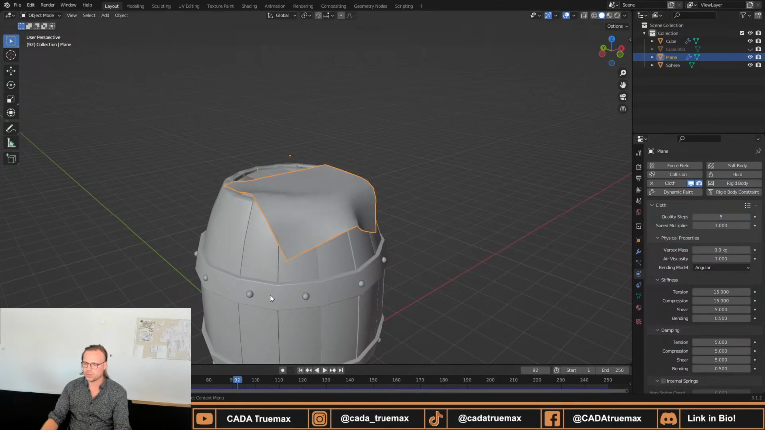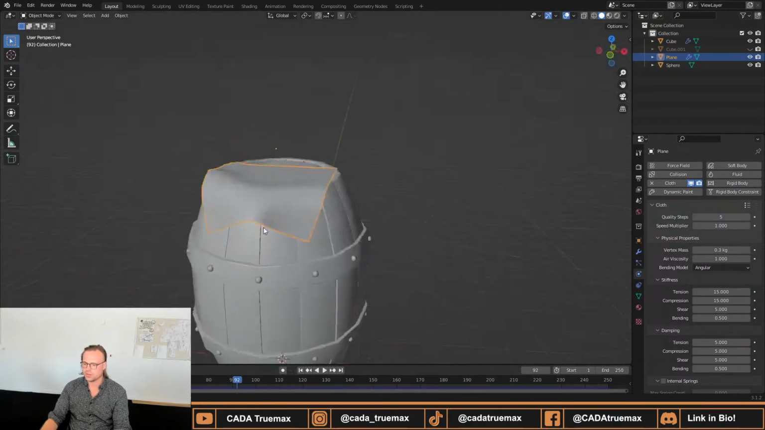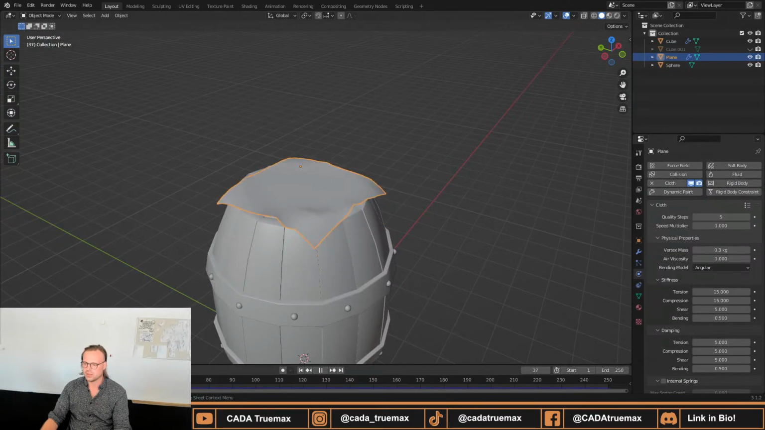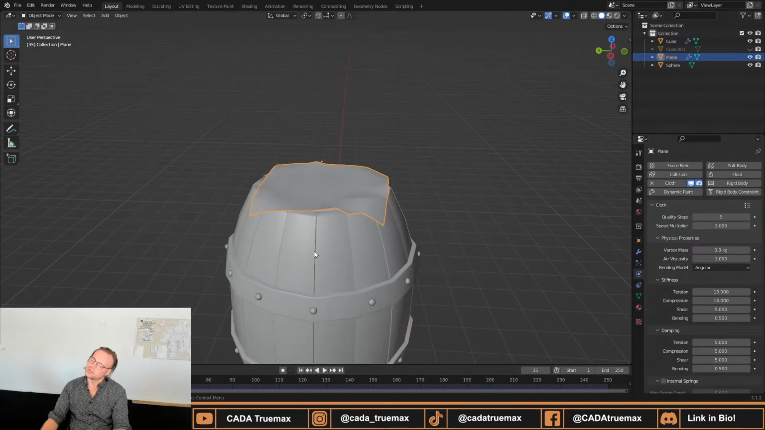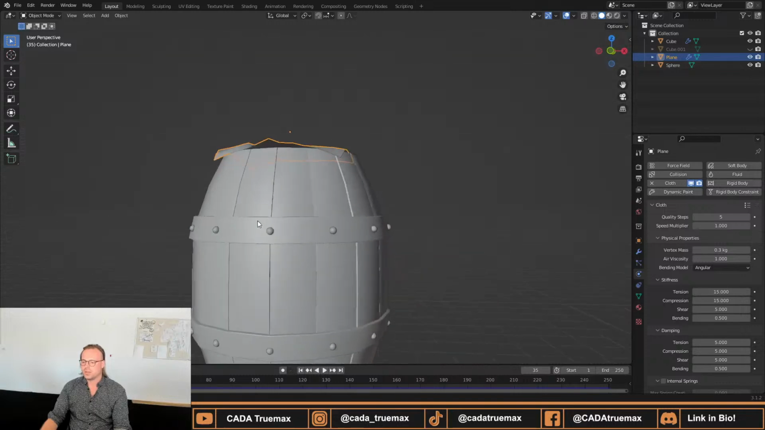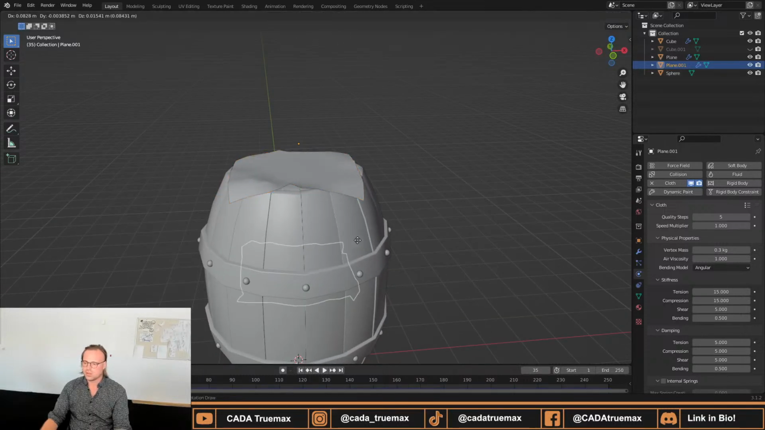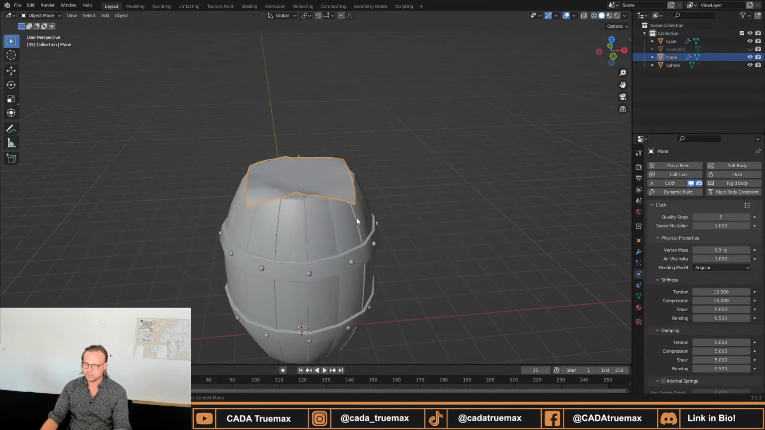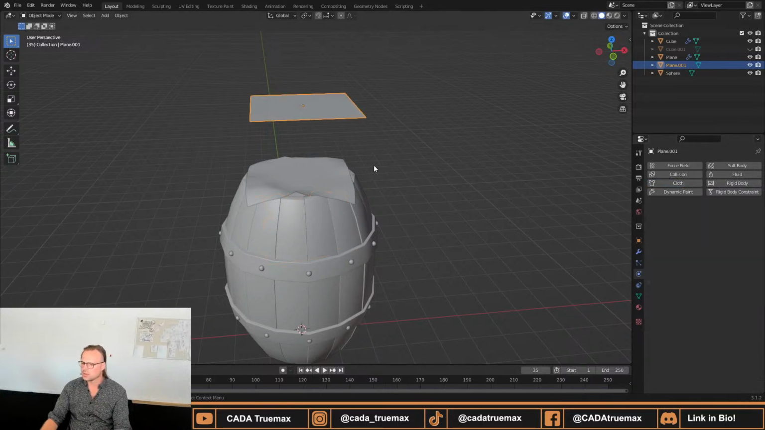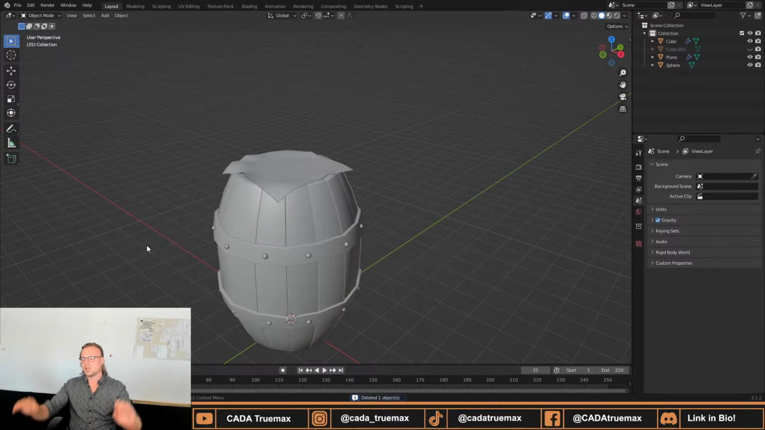Boop. There you go. And yeah, you can just duplicate that. Actually, don't duplicate that. Maybe a little bit of duplication is fine. And then delete. All right.